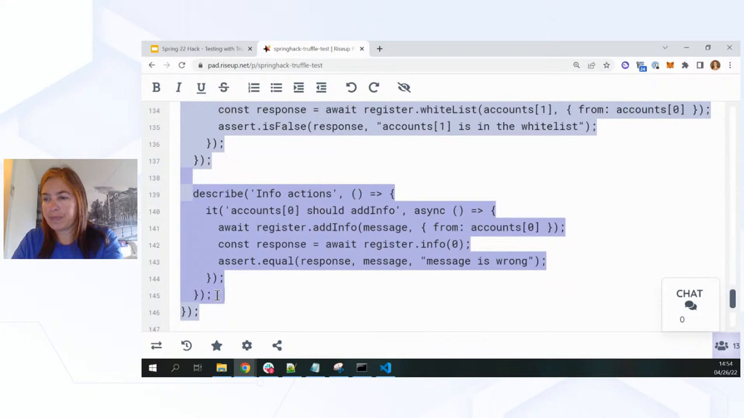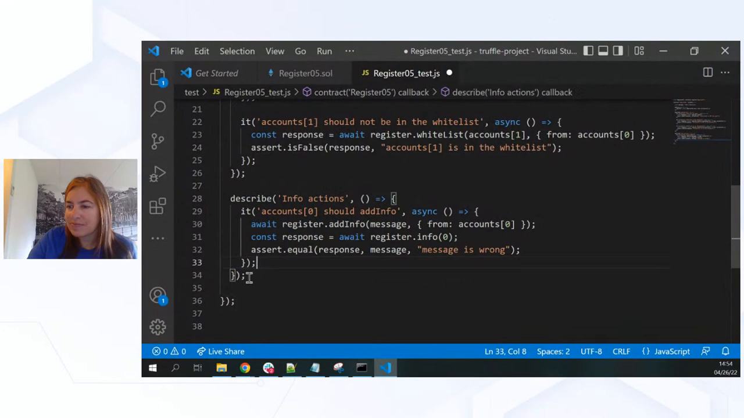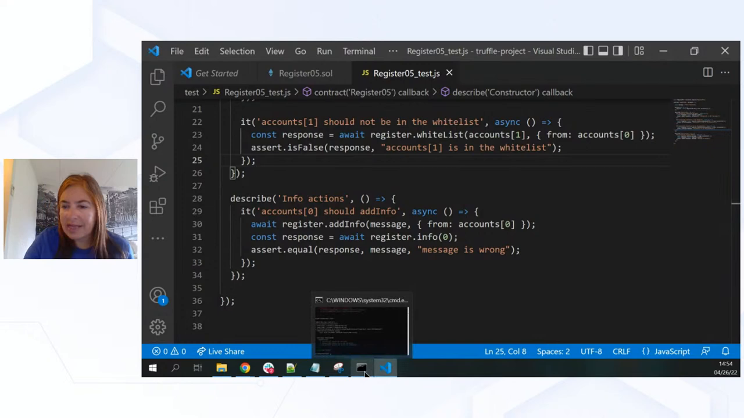Okay, this is a new part of our tests related to the info. And in fact, I'm doing only one test now. I'm testing if the account zero could add information. Only this for now, okay? Let's try it. I will save the test and run the tests again.